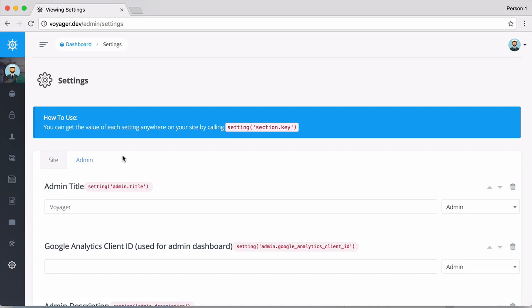So that is it in a nutshell. That is a quick introduction to Voyager. In the next video, we'll learn how easy it is to install. And then throughout the rest of the series, we're going to learn all about how to use Voyager to help you build an awesome web application.